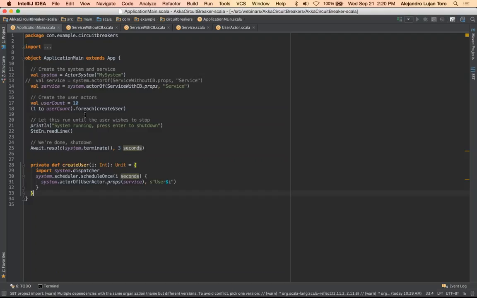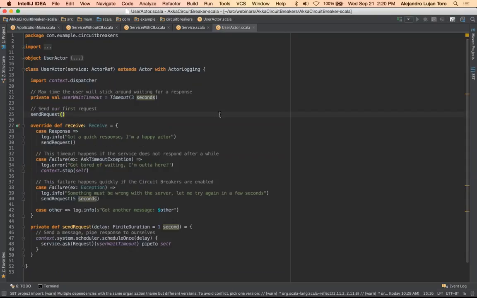So let's take a quick look at the user actor. The user actor is the one that starts the request. As soon as we create one of those, I'm going to start sending my first request. And here I'm using the ask pattern. So the user actor sends a request and has a timeout that's not particularly long. Here we've set it to 3 seconds. So the idea here is that a user after 3 seconds gives up. And that's reflected in here.